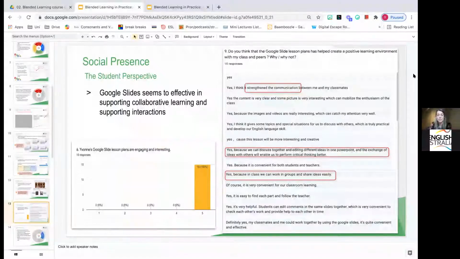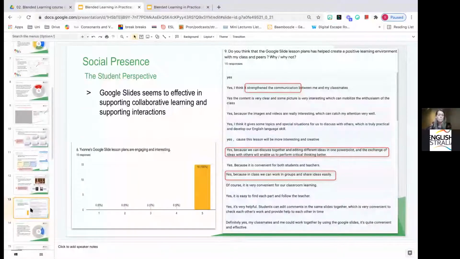And when I asked them what exactly helped, what aspect of Google Slides they liked that made a positive learning experience, they all seemed to appreciate the ability to communicate with students or classmates and to do this quite easily. Some of them mentioned that it even promoted a way to think more deeply about things because they were probably more engaged. So it was all really positive feedback from the students in terms of the social presence.